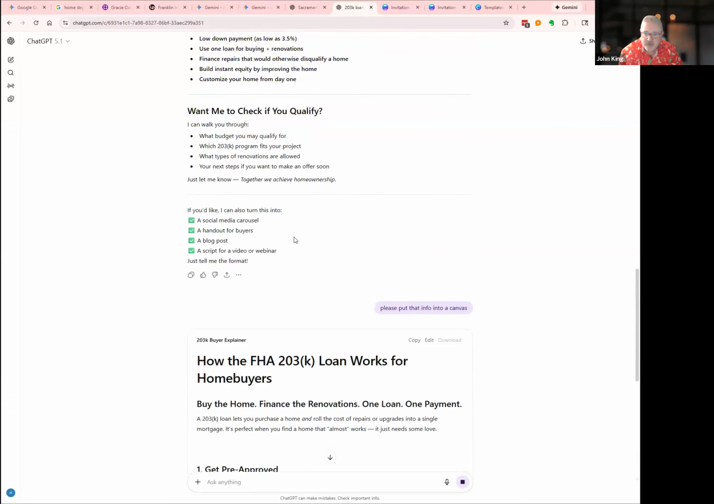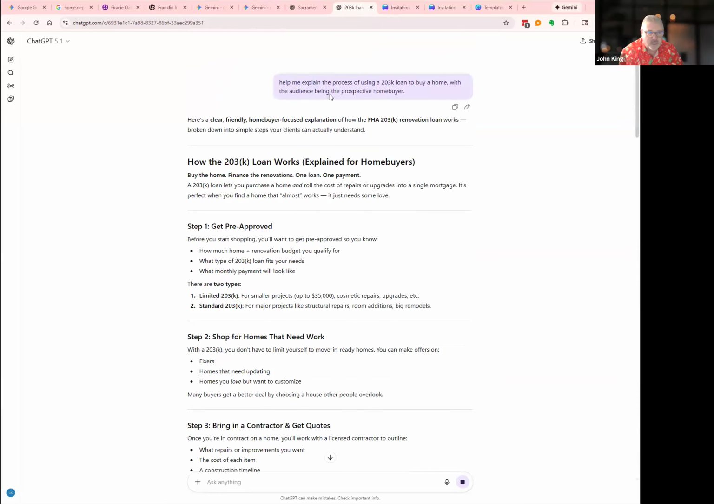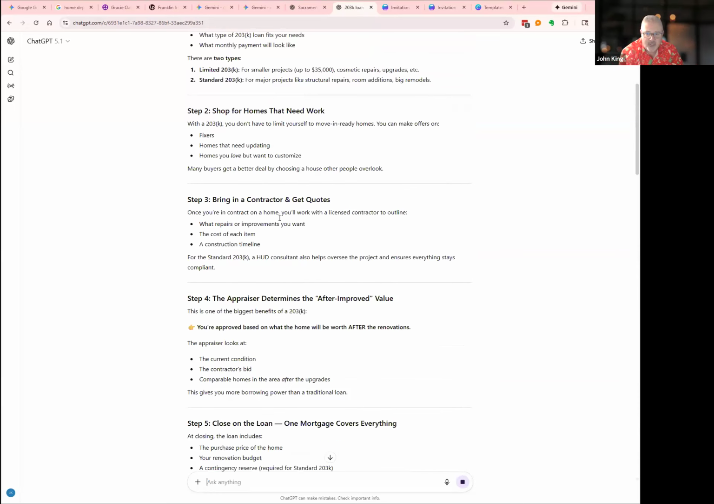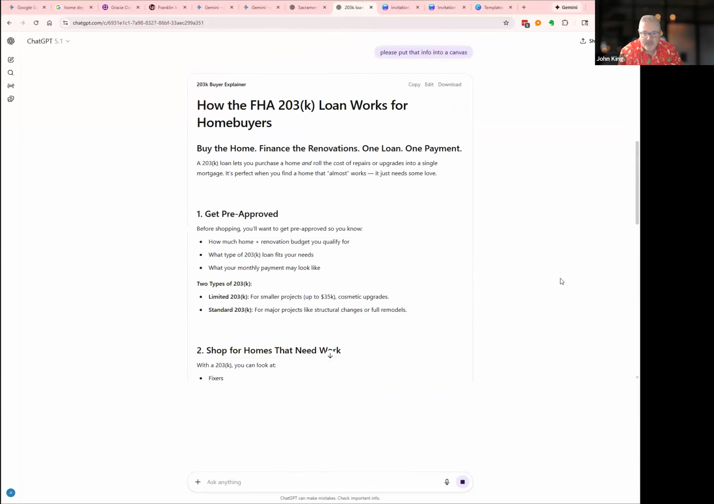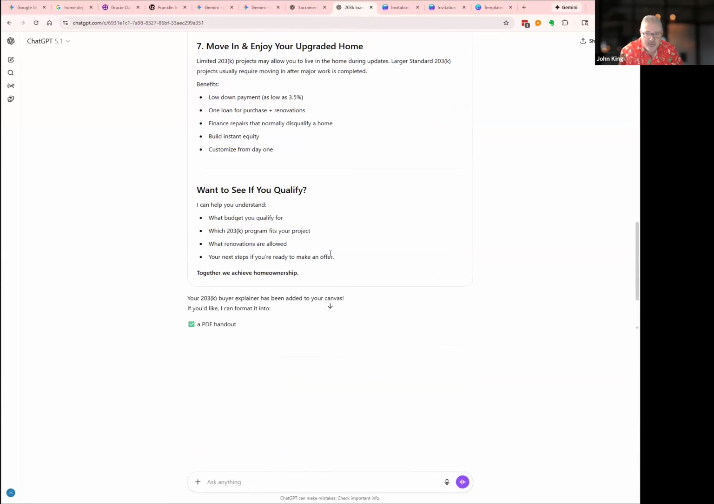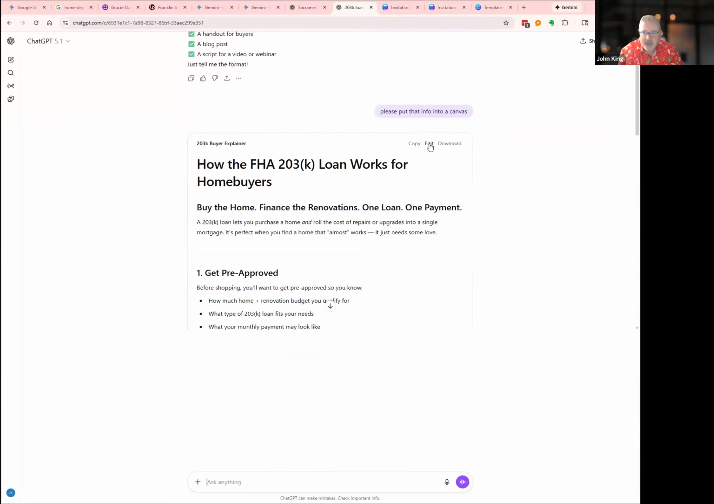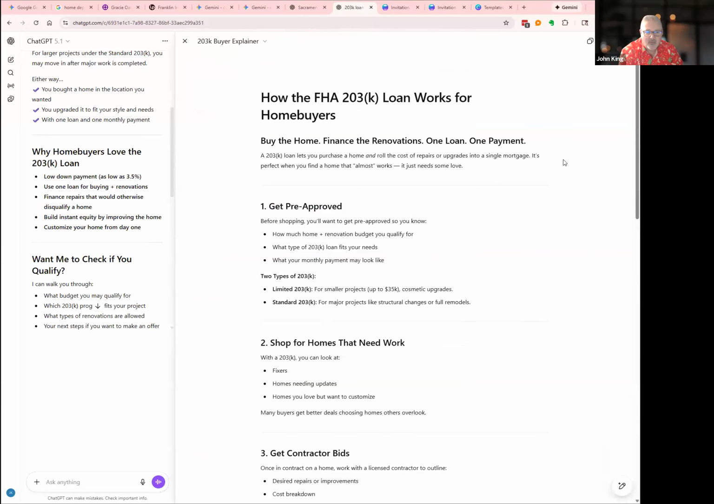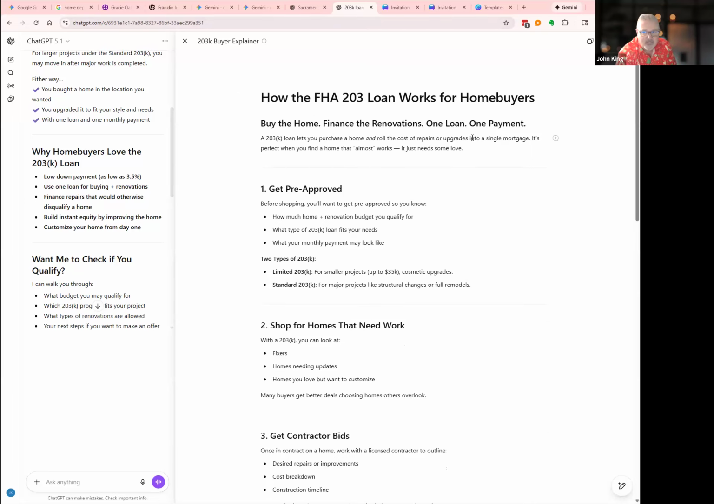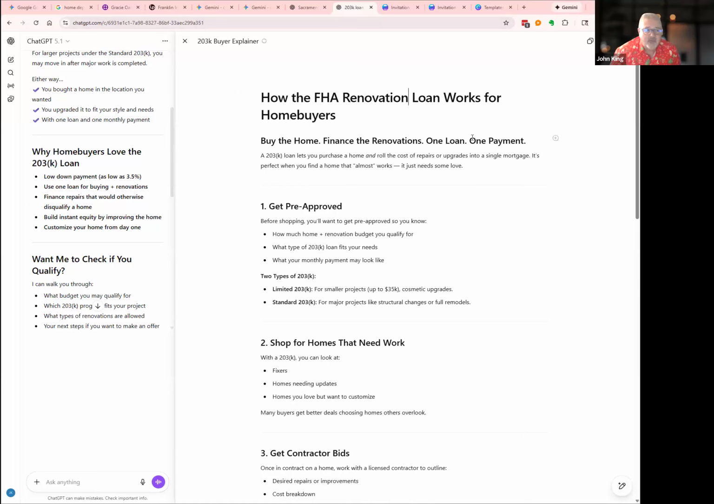When I asked the first question, I could have clicked the Canvas button right there, and it would have put this into a Canvas. Now you're looking at this saying, John, I don't understand what the difference is. Literally, this is the same thing that you just created. But here's the difference. I can click edit, and it pops it out in a separate little window. Here's why that separate little window matters, because I can make changes. I can click right here and just say "the FHA renovation loan," because I didn't like the word 203K, because I know my client doesn't understand the word 203K.